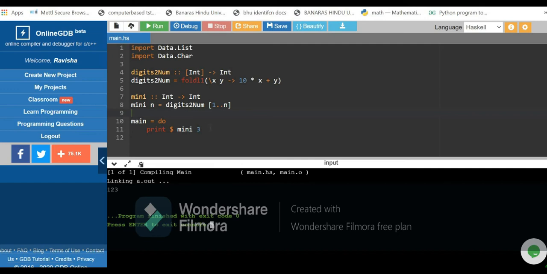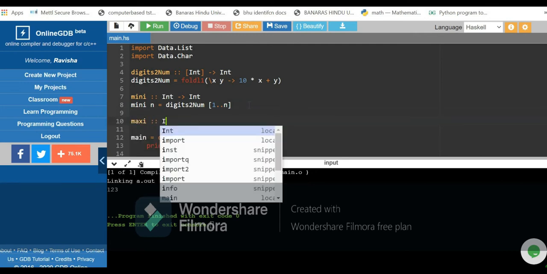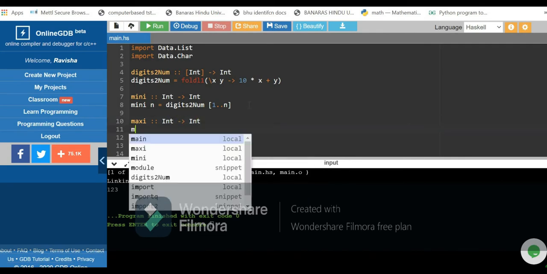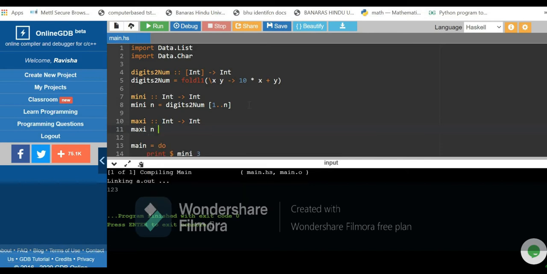So we got 1, 2, 3. Similarly, we can get 1, 2, 3, 4 for mini 4, 1, 2 for mini 2, and etc. So now I would write a Maxi function, Maxi, just like mini. The type signature would be the same. And now I would define it like this.